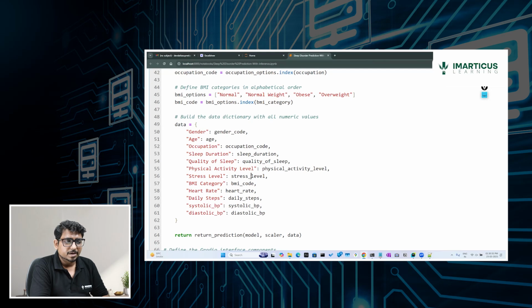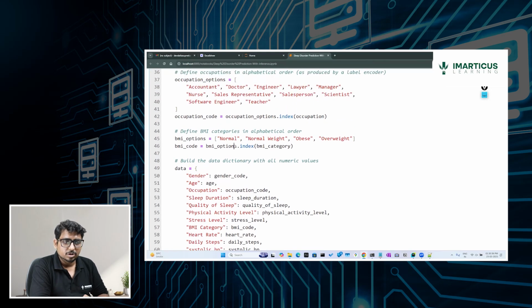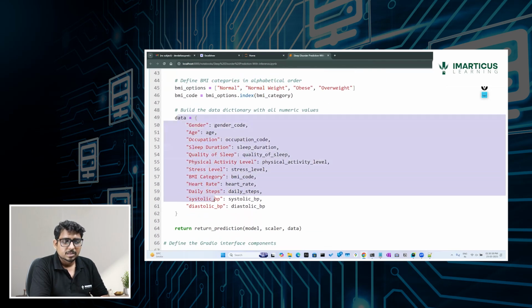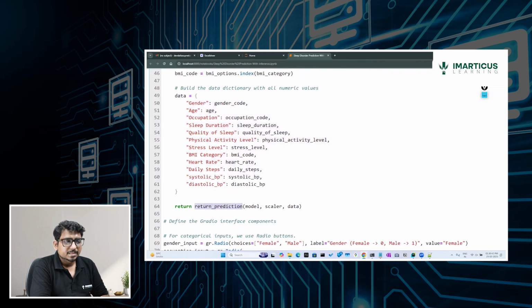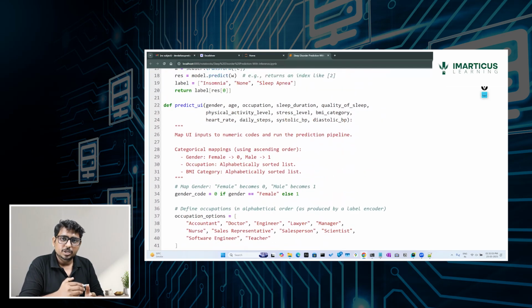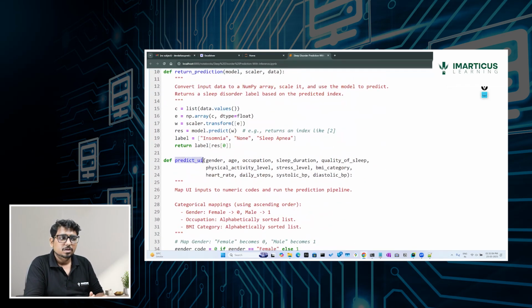Once you have the data variable ready, then we will call the return prediction function, and here we will pass model as the input parameter, scalar object and data object. And this entire return prediction function will return the final value, whether the person has a sleep disorder like insomnia, sleep apnea, or no disorder, which is none. So this is the function predict user interface. Whatever data we pass on the user interface, it will convert that data into numeric format, and that data will go to the inference pipeline, and then we will get the final output.